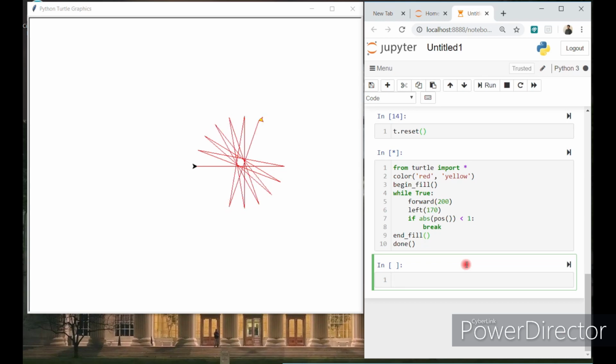You can adjust the speed of the turtle. It's basically just a circle design which we drew in our primary school days.